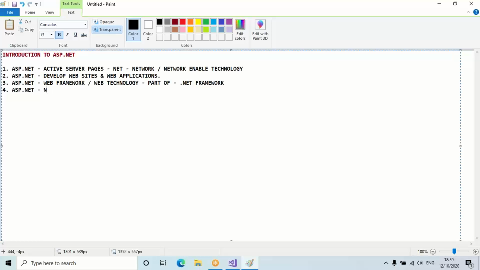And fourth, ASP.NET needs HTML, which I already said in the introduction class, CSS, JavaScript, C#.NET or VB.NET, any one programming language mandatory, and ADO.NET, which is for database programming.